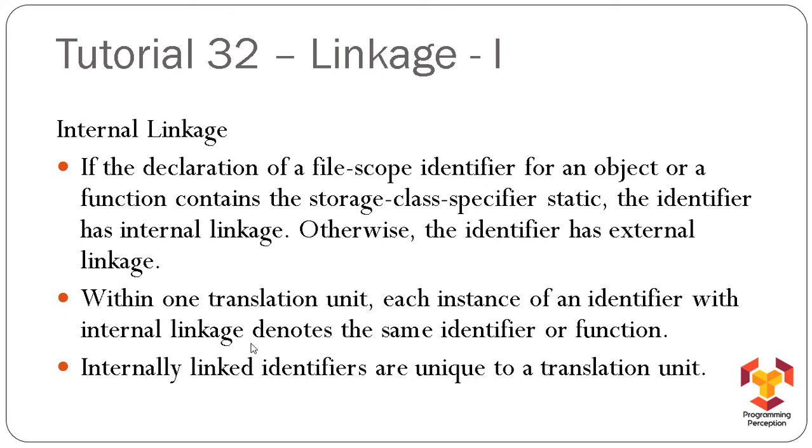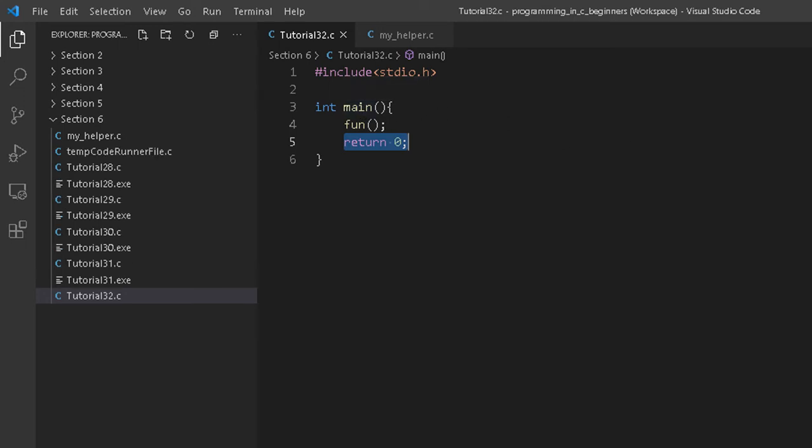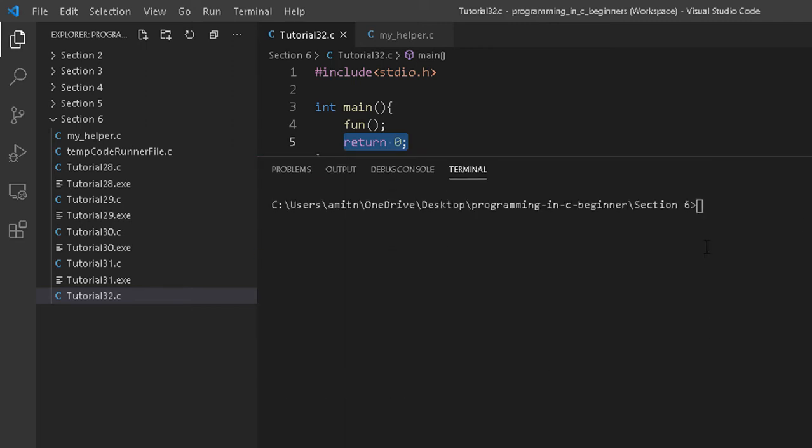And now it's time to see this thing practically. Okay friends, so here we are on our Visual Studio Code, and I have created this tutorial 32.c. Now you can see in this tutorial 32.c, I'm including stdio.h, I have the main method, and I'm calling the fun function, and I'm also returning 0 from main. Now you might be wondering whether it will give an error, and definitely it will give an error when I run this program.